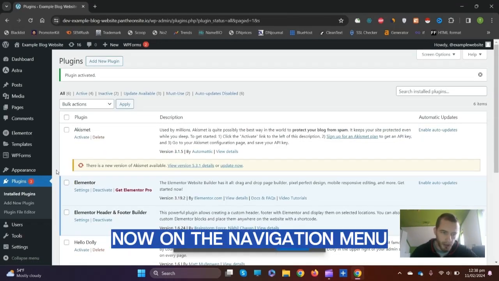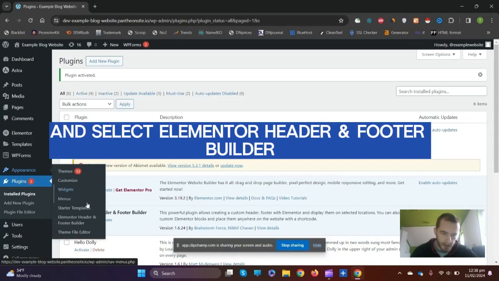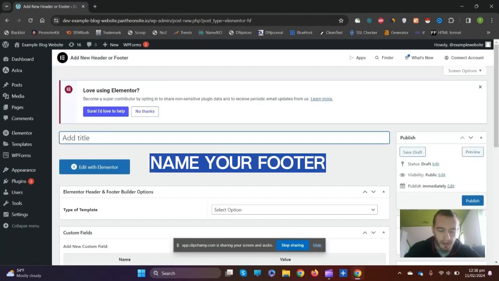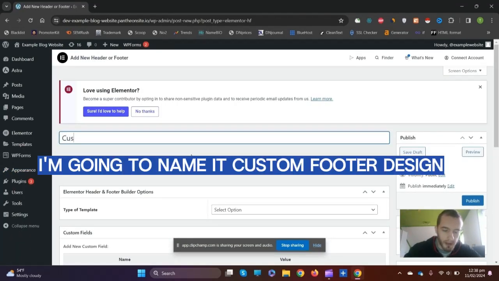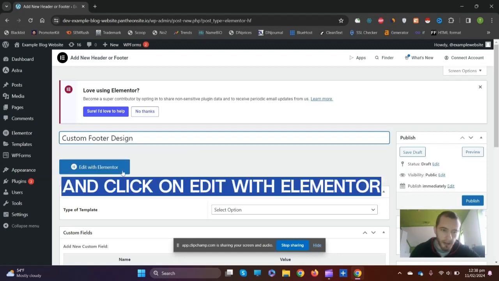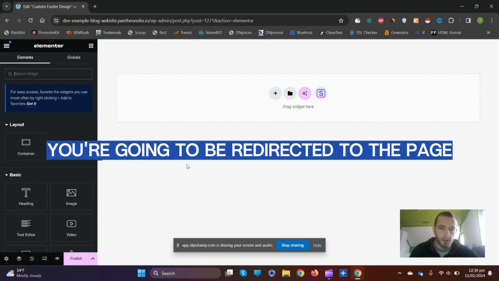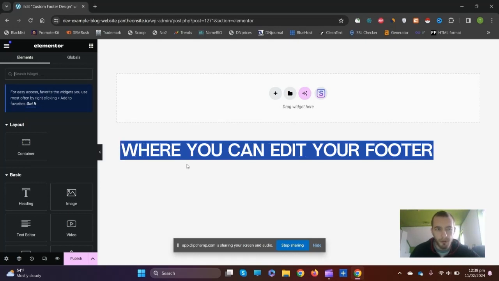Now in the navigation menu, come to Appearance and select Elementor Header and Footer Builder. Click on Add New. Name your footer. I'm going to name it Custom Footer Design. And click on Edit with Elementor. You're going to be redirected to the page where you can edit your footer.